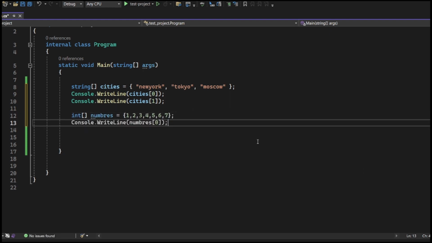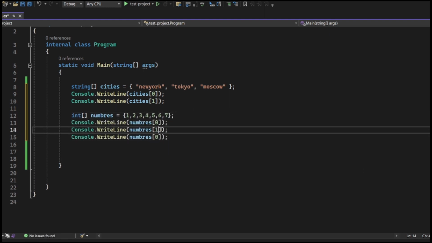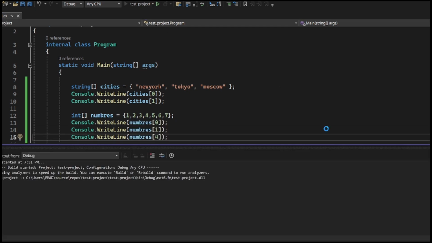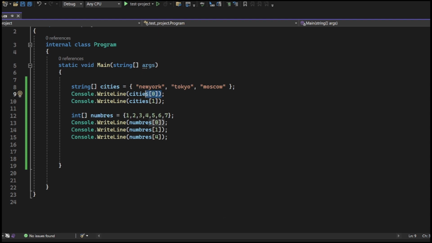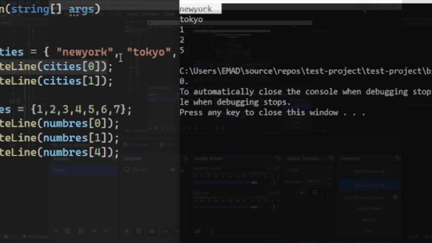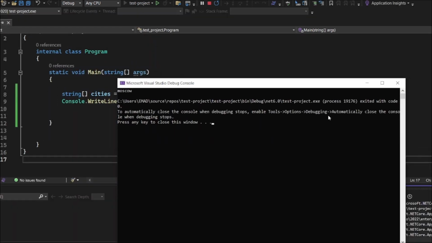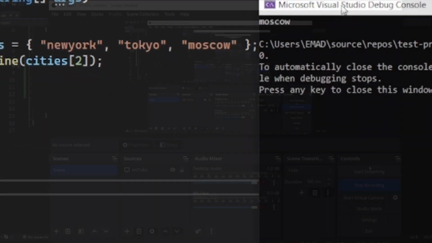See, in the array I wrote, the number 0 city is New York, and the number 1 city is Tokyo, and so on until the end. These zeros and ones are called index numbers. In your opinion, if we write to print city number 2, what will be the output?